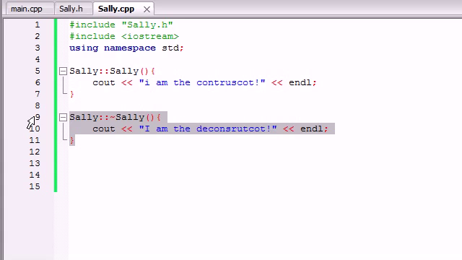So that's the very basics of a constructor and a deconstructor, and later on I'm going to be showing you guys why a deconstructor is useful other than just printing out stuff on the screen.